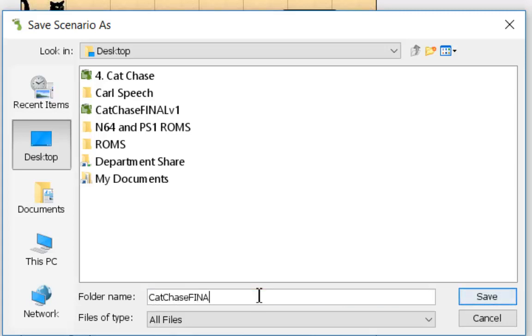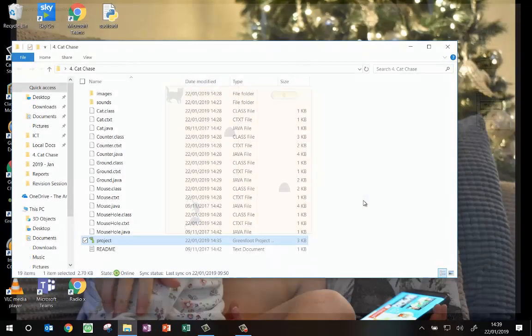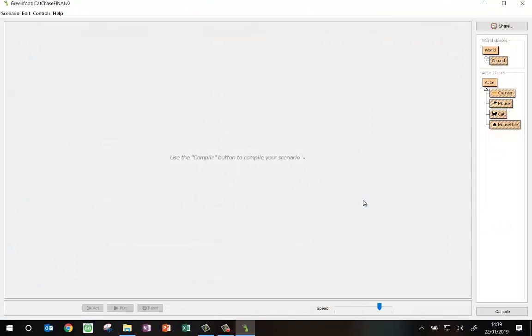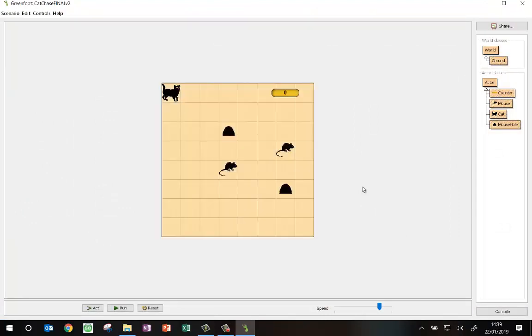CatChase Final version 2, and press save. Wait for that to reload. Press the compile button, just check we've got no problems. Okay, so we've got the mice whizzing around the screen. We now need to be able to control the cat.